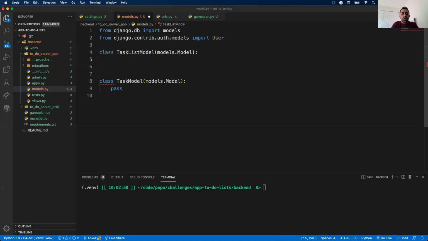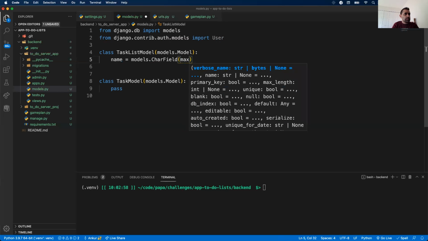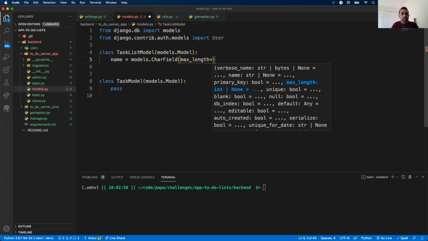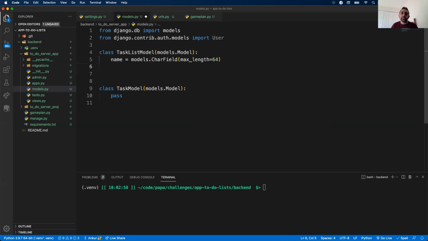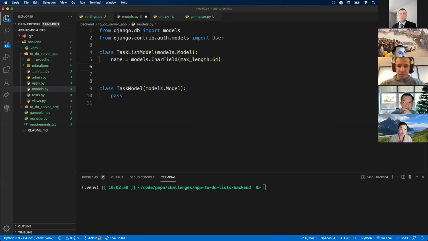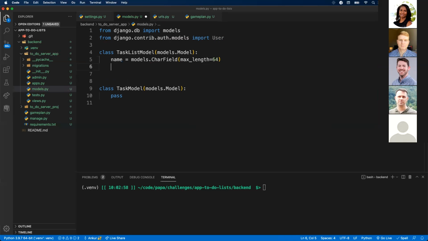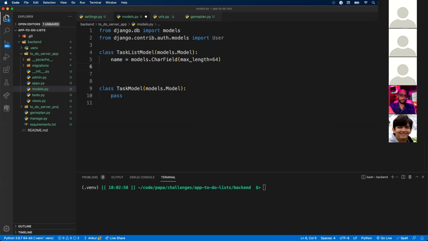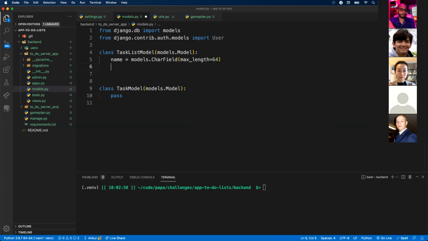So task list. I don't know what fields I need. Maybe a name would make sense. So we'll do models dot CharField max length. Let's go with 64 characters. What else could we have in our task list? I think I need a buddy here because I didn't really think this through. Who am I chatting with? I feel like Scott. Scott, are you there? All right, I'm not sure if Scott's with us. Hopefully Scott returns.